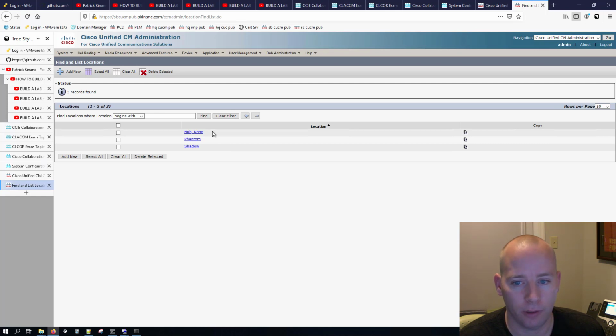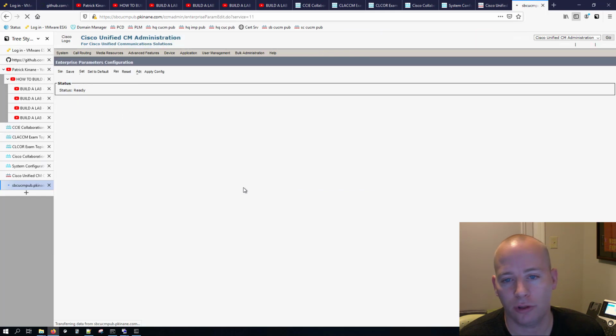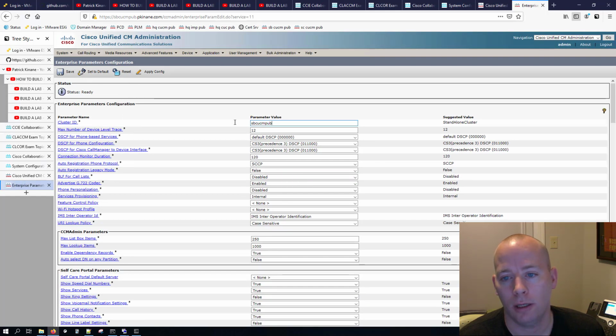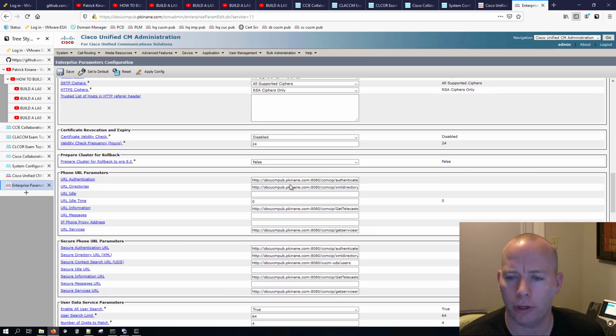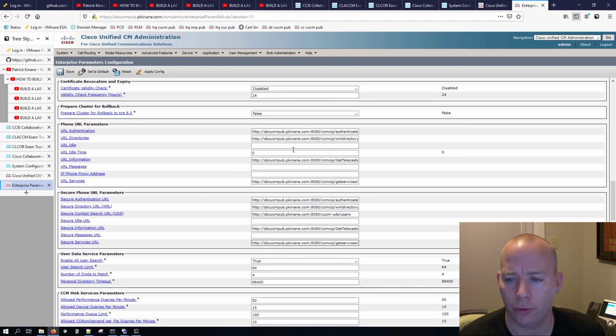At least not that I configured. These ones are on the system by default. And there's also under enterprise parameters some configurations that I did. I did give it a cluster ID that's not the default. I enabled the dependency records. I set that to true. And I went down here and made sure that all these URLs are how I like them to be. I got rid of pretty much all of the secure URLs, so that way I don't have to worry about issues with secure connections.